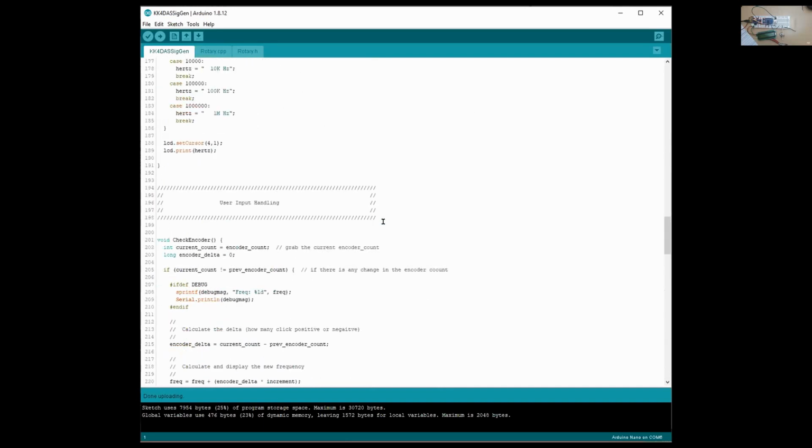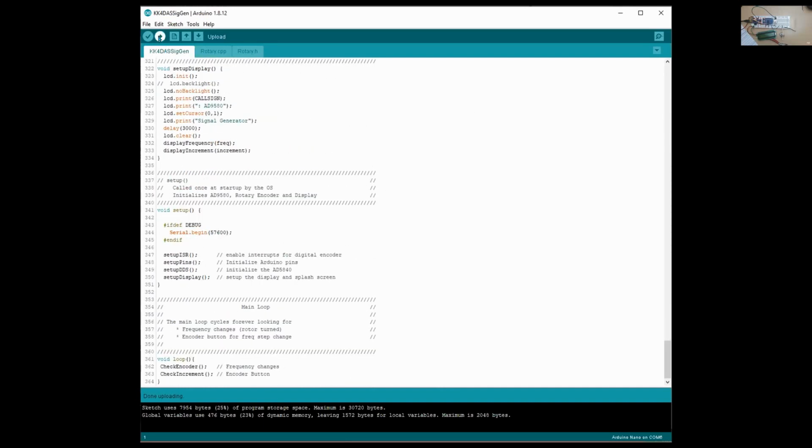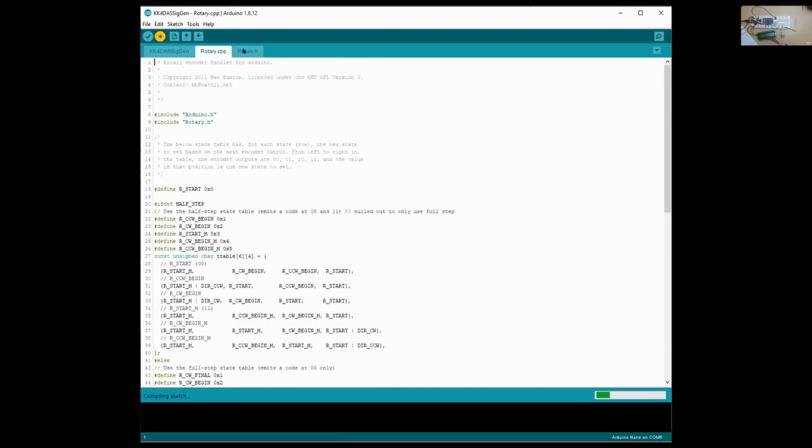So I've plugged it back into the Nano. I have my sketch all loaded up here. I have my libraries loaded. I'm going to go ahead and hit the button. That's going to compile the sketch and upload it.